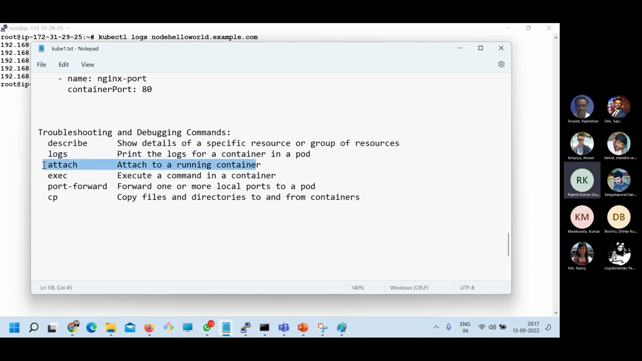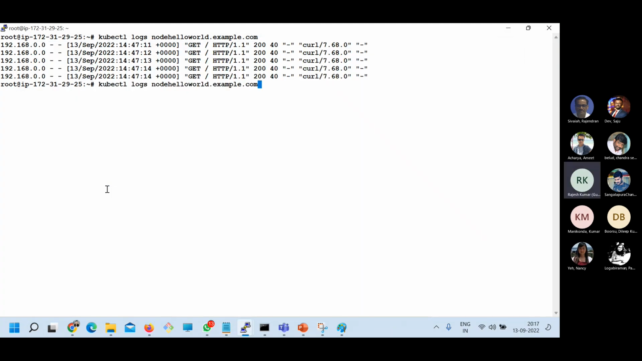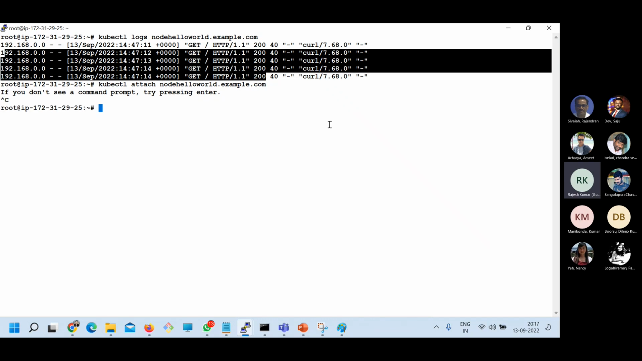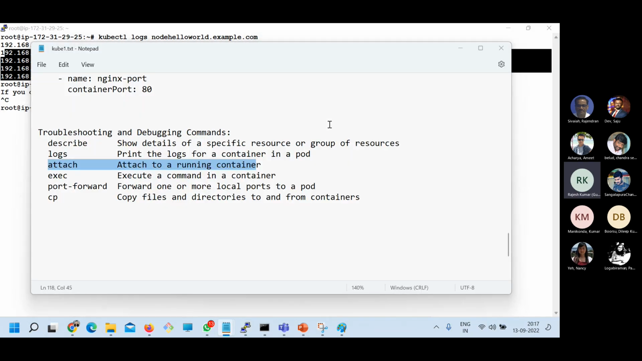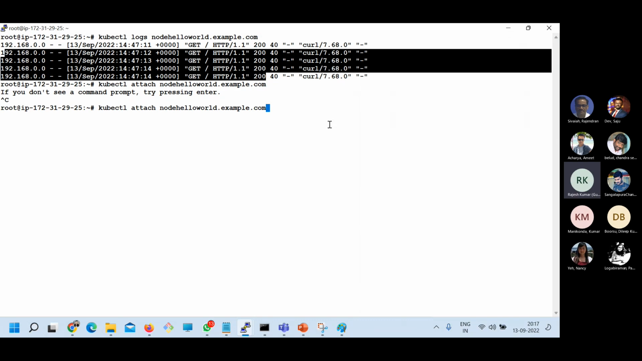Do you want to see the console of it? So attach to the container of that particular pod. Attach. So right now the one which you see is an HTTPD console actually. So if someone hits it, you will see a similar line. Okay, Control C.